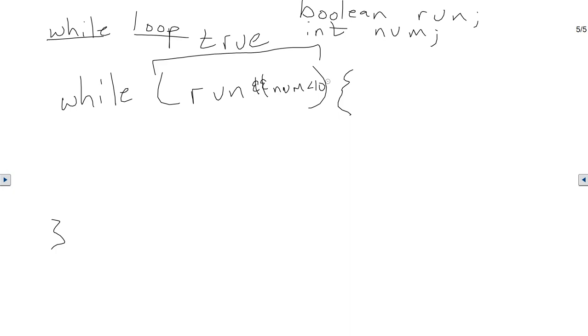Does that make sense? Yeah. Okay. What exactly does while refer to? Like, what's going to happen while that's true? This code will run.